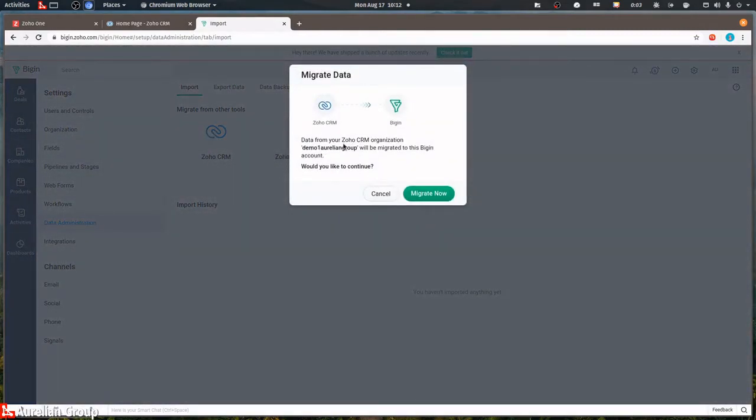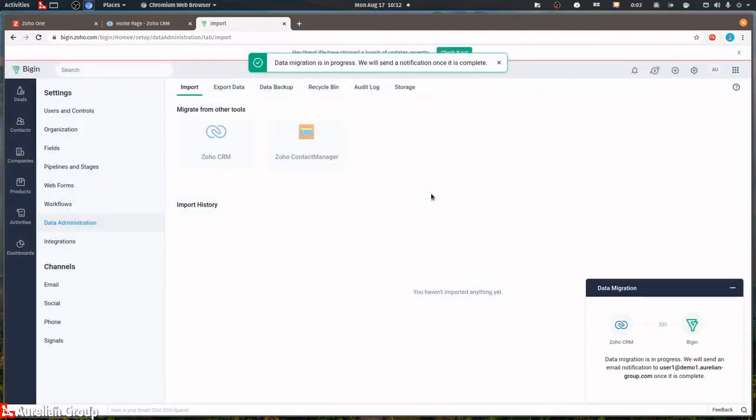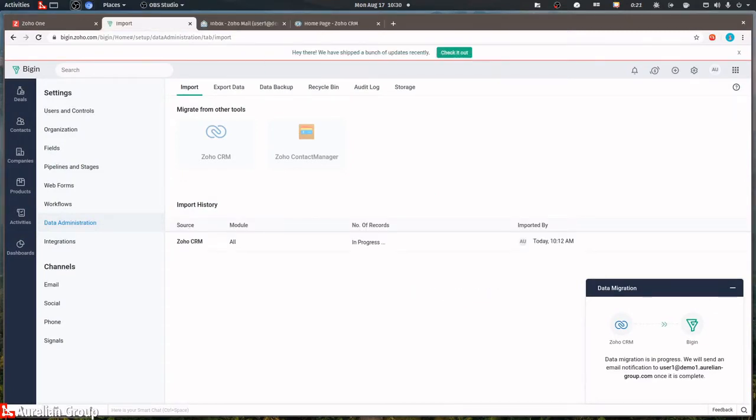Do you want to migrate your data from already? Okay, that's all good. It actually recognized that we're using Zoho One, and it picked out the right CRM instance. So let's go migrate now and let's see what happens. My data migration is in progress. We will notify you once it is complete.